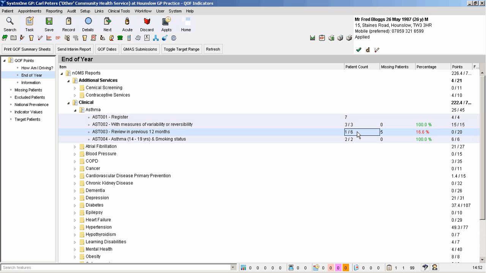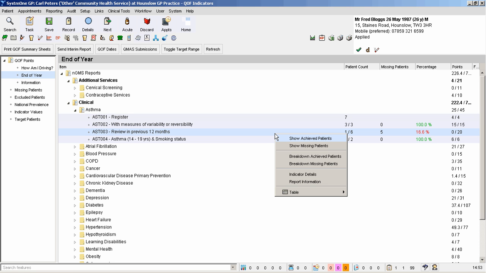So the same thing applies to asthma 3. There are 6 patients, so that means that 1 of them has been excluded. And for asthma 4, 5 of these patients will have been excluded. So what we can do, if we choose asthma 3 for example, that's got some achieved and some missing, you can right click on that indicator and we can do show achieved patients.